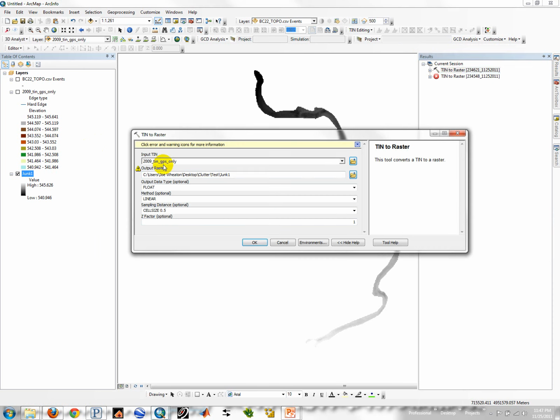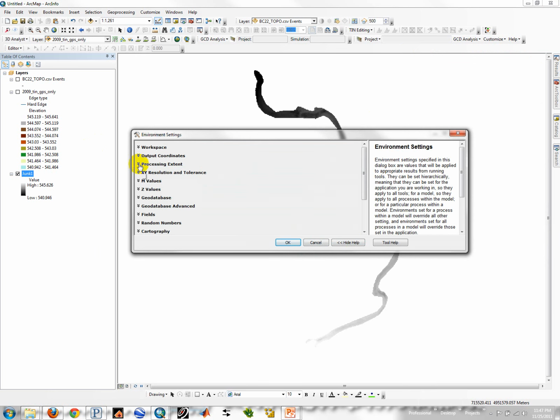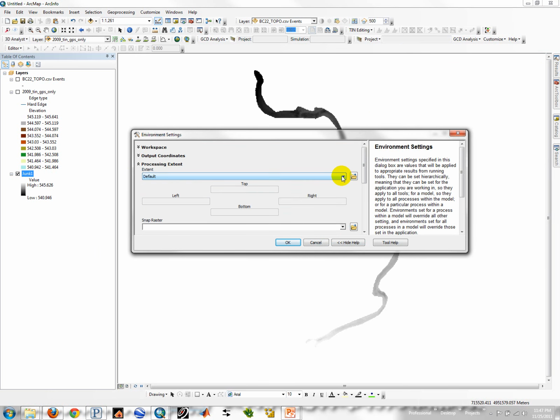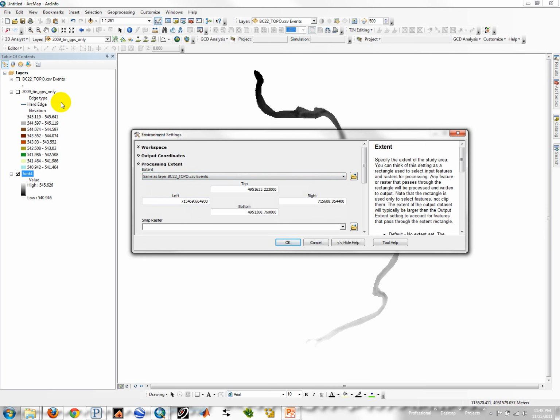I can double click on this. I can rerun it, but this time I'm going to call it junk 2. And I will go to the Environments tab, and this time go into my processing extent, and bring in same as the points here for my coordinates, but now I'm going to change these coordinate values and specify them to something that is a little bit less arbitrary.